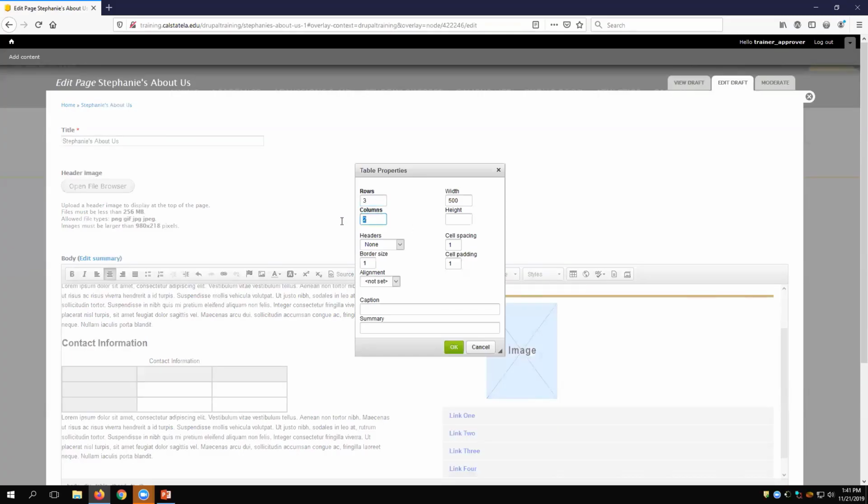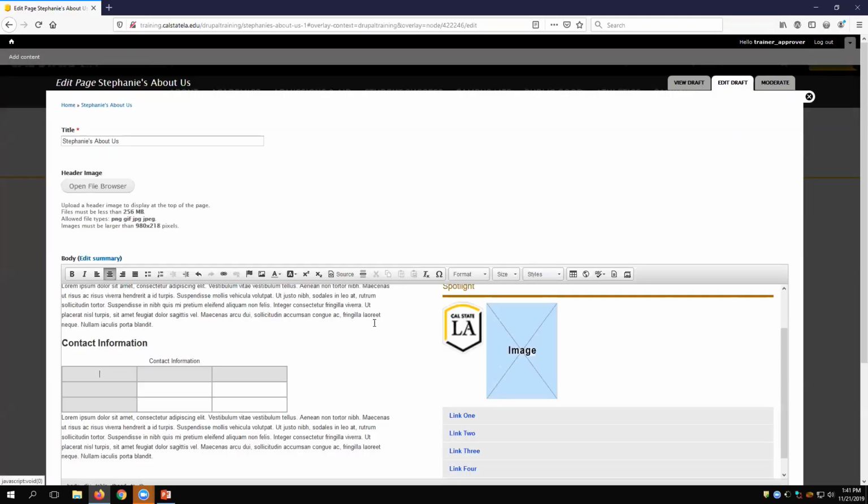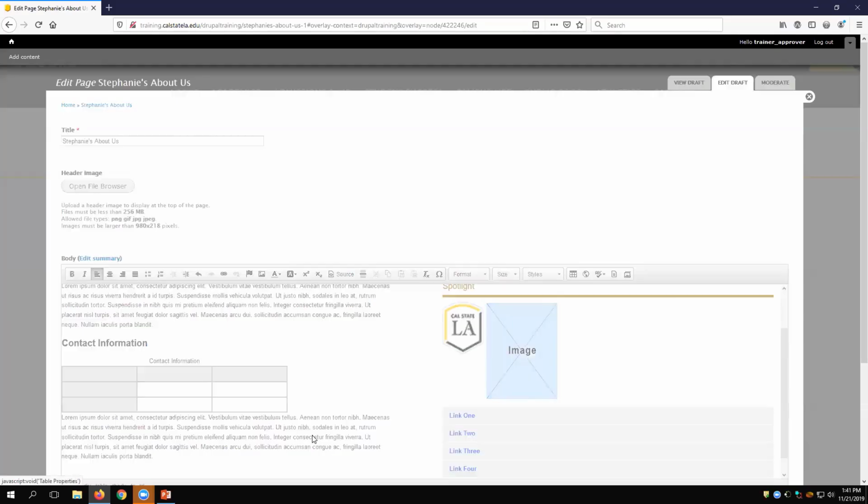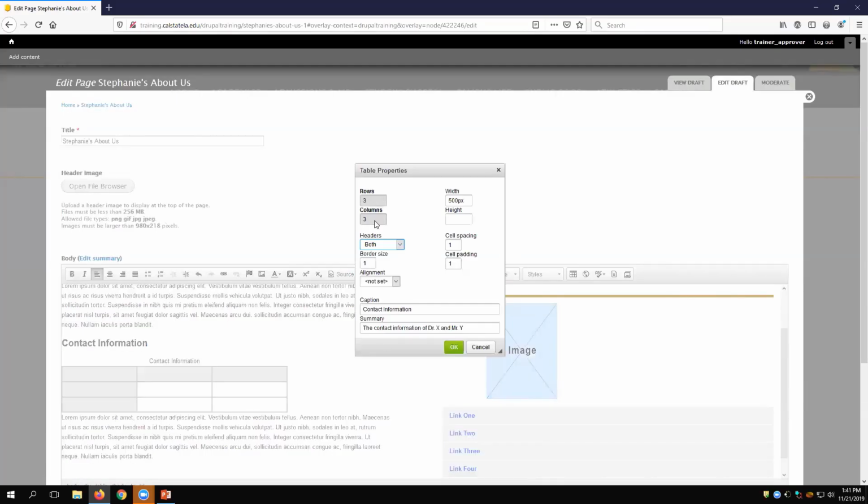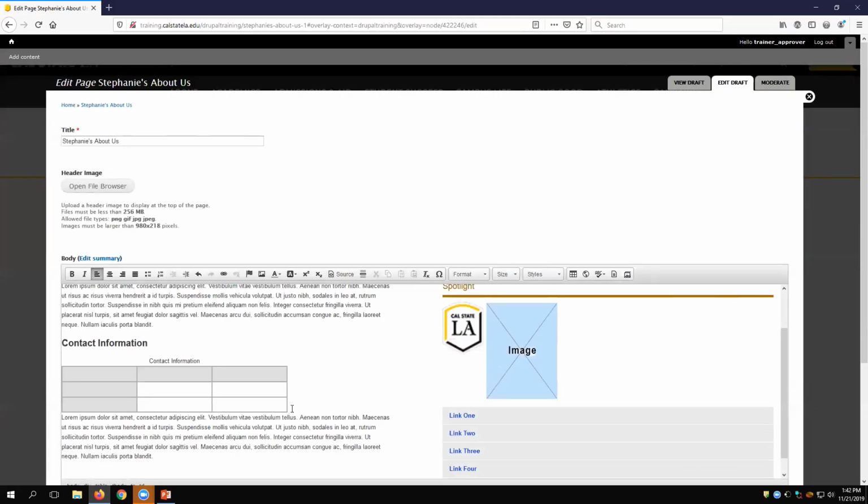Just so you know how to get there, the table button is right here. Yeah, we're doing 3 rows, 3 columns. Here, I'll just edit this one. Three rows, 3 columns, define both headers. And for the caption, it's just contact information. The summary is the contact information of Dr. X and Mr. Y.